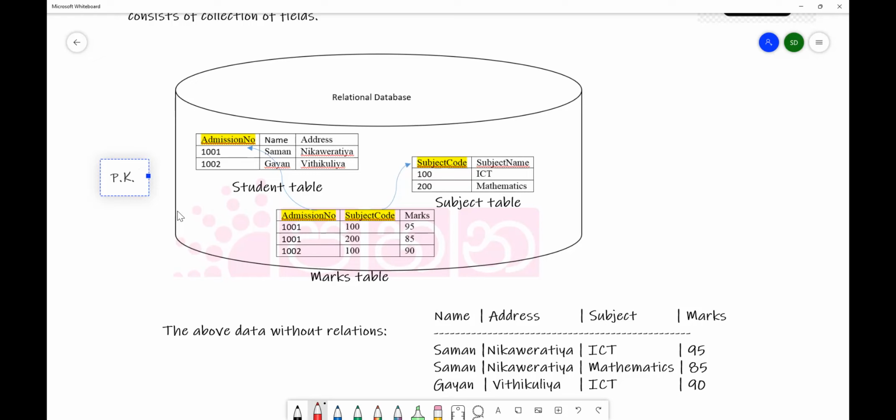Can we have address as a primary key? No, you can't. That's why you have been given an admission number. Admission number. It's unique to you.